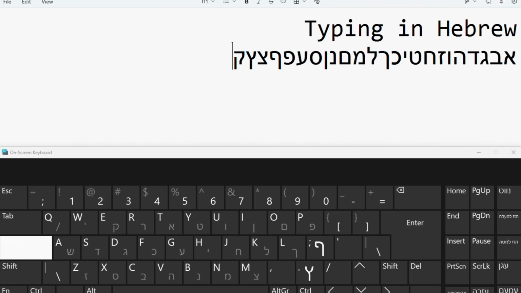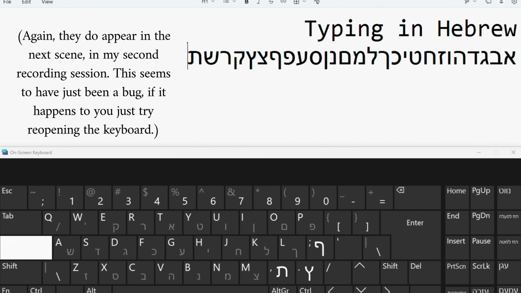Lastly, we will have Kuf on the E key, Resh on the R key, Shin or Sin on the A key, and we'll end with the letter Tav, which again does not appear on the on-screen keyboard. It is on the comma key, 1 space to the right of the M. So as you can see, although this on-screen keyboard doesn't show us all the Hebrew letters, it can be very helpful when we're learning to type in Hebrew.